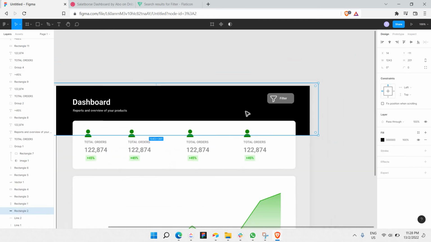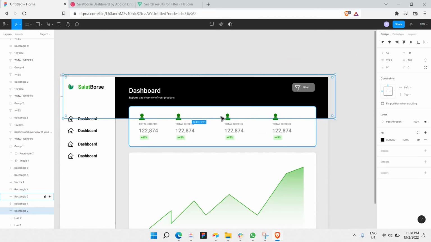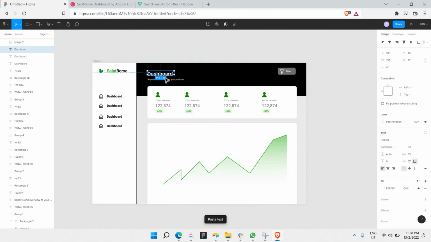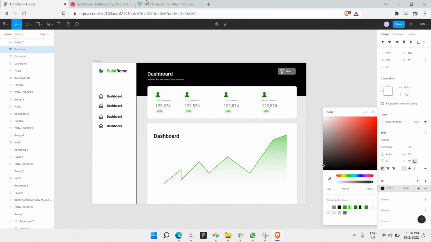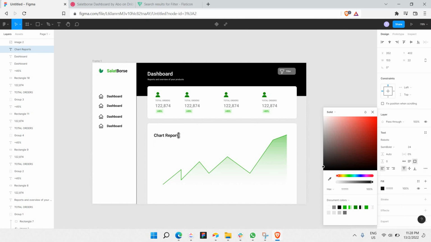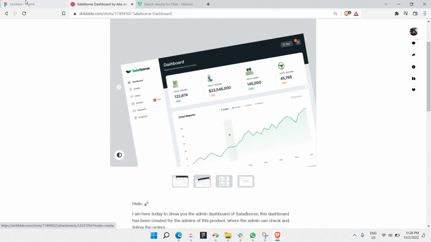Okay, there you go, and there you have it. It's just some simple sketch here. All you need is to add some more content to this graph here, and just gonna make it white. Just gonna add some title for this, which is gonna be chart reports, and just gonna select the size to be around like 24, I guess. Yeah, should be fine.